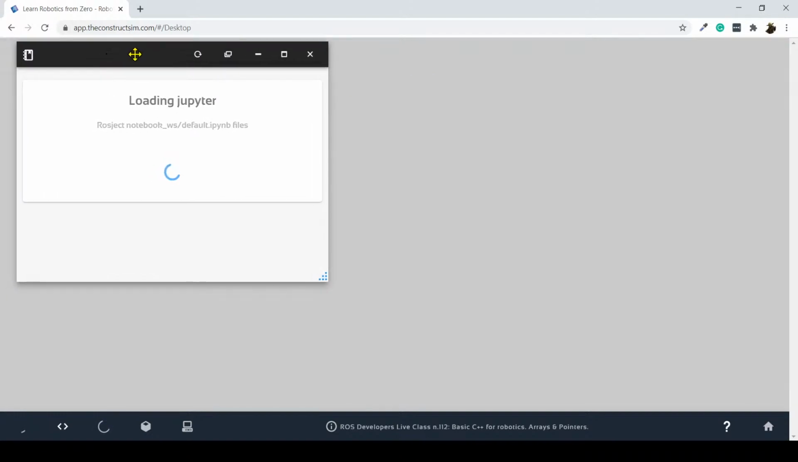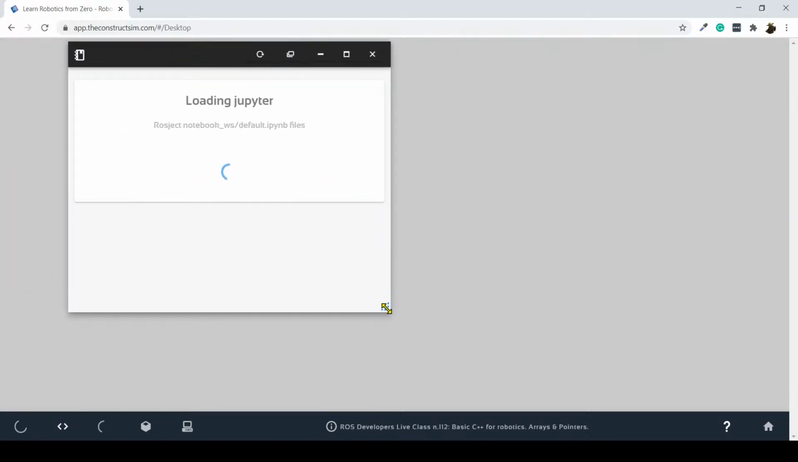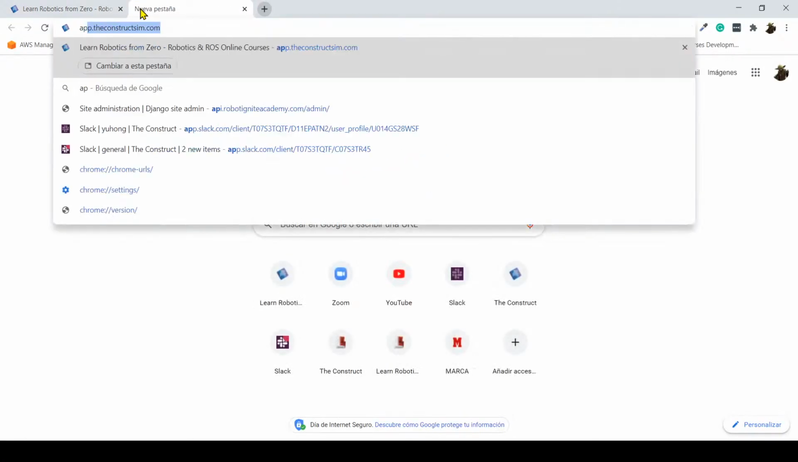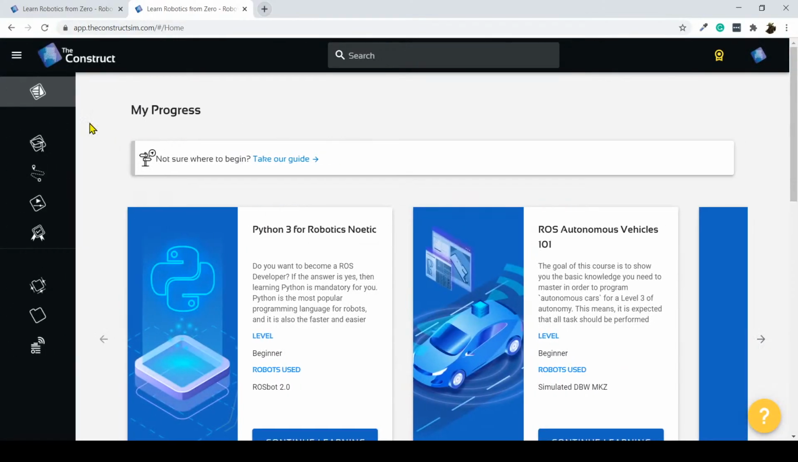As you can see, it automatically opens the Jupyter Notebook window. This is going to contain the notebook that we are going to be using to follow today's live class. It contains instructions and some theory, so that you can follow it at your own pace. Meanwhile, this keeps loading. It might take some seconds, even a minute, a couple of minutes at most.